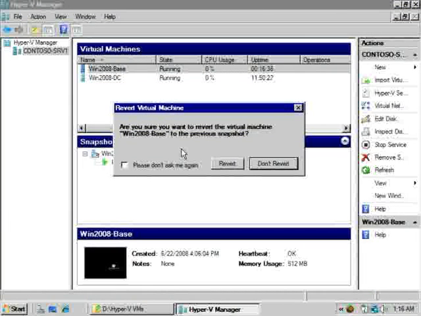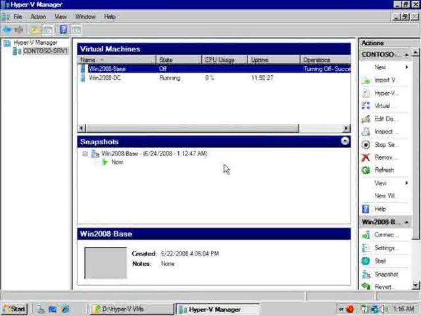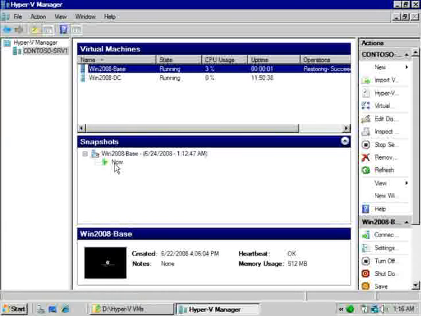And I'll get this pop-up that asks me if I'm sure that I want to revert to the virtual machines. I'll go ahead and say yes. And at that point, although the pointer in the snapshots doesn't really show a change, the information that was saved in the snapshot files has been reloaded, and the virtual machine is now back to its original state. And you could see it happen in just a few seconds.